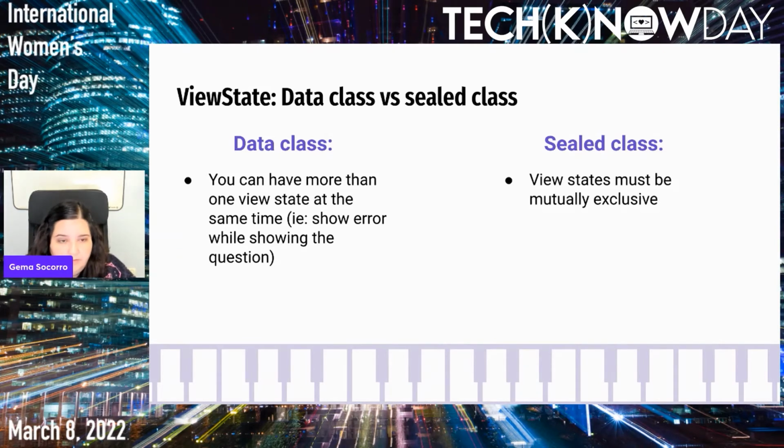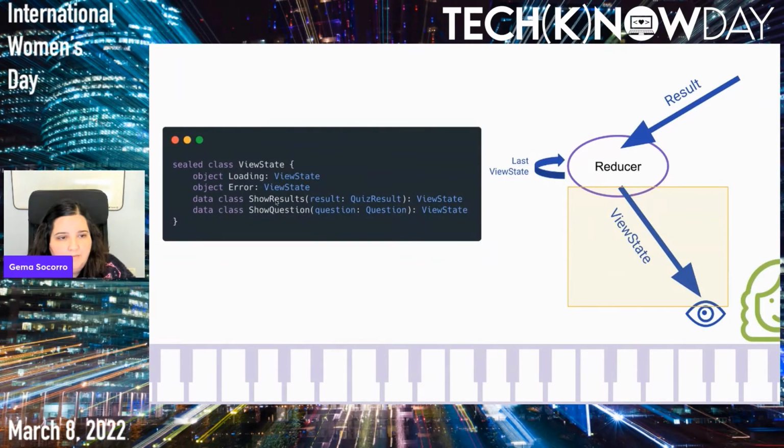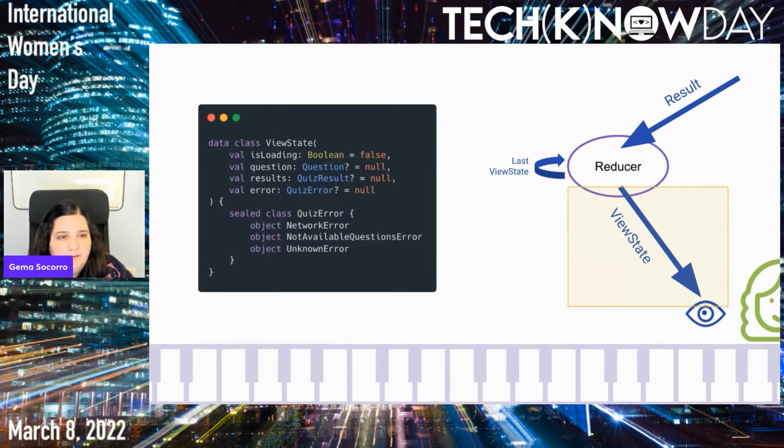If you are just going to show one of those states and you don't need to maintain the last state, for example, you were showing a question and now you're showing an error and you don't need to know about the questions, I will go for the sealed class, because it means that your view state is mutually exclusive. And in the other case, I will go for the data class. In my case, as I wanted to show errors and whatever with the question in a screen, I use the data class option.